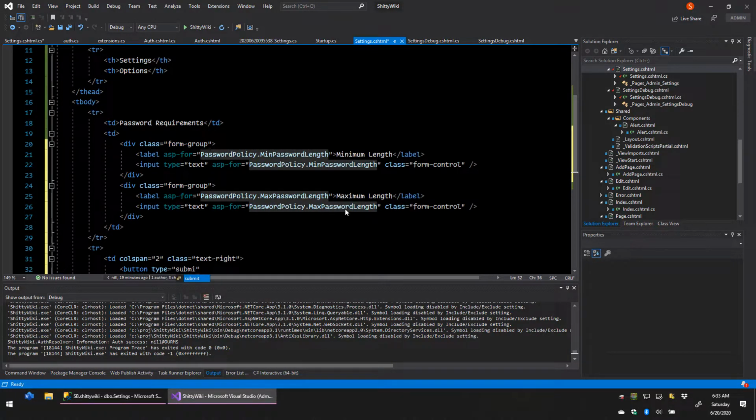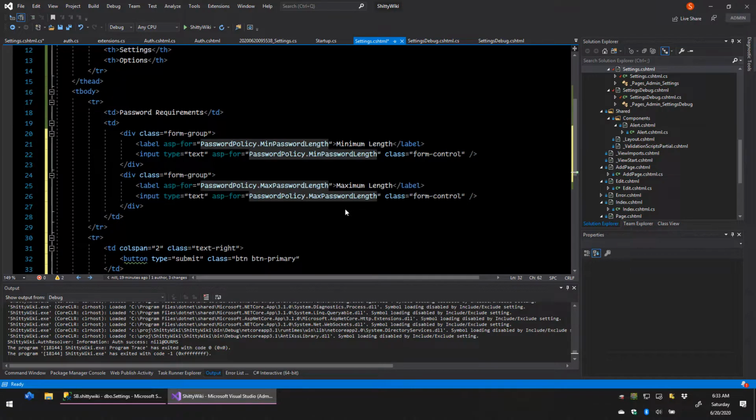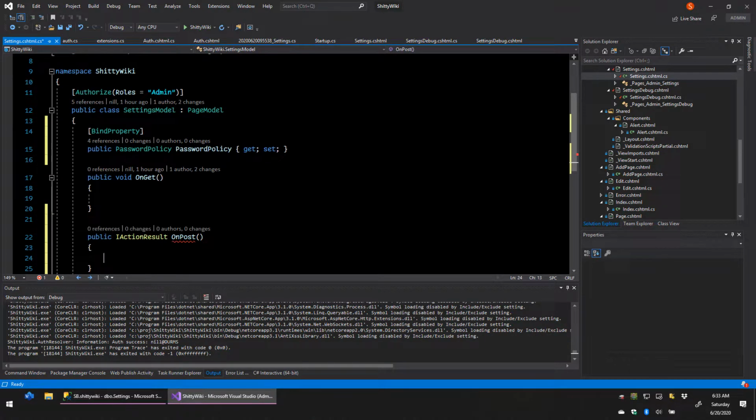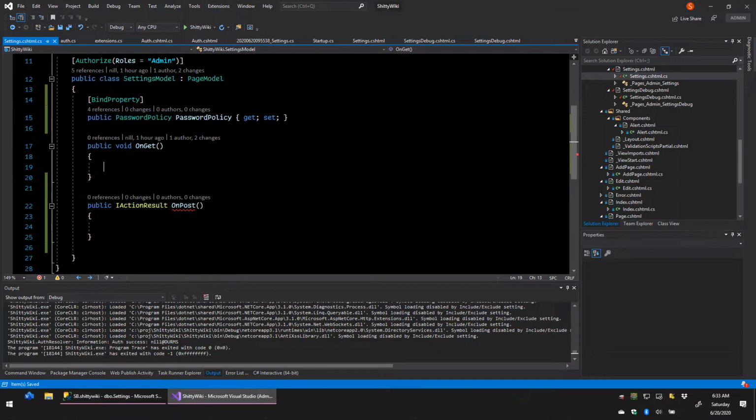So button type submit, we've got to do our btn and our btn-primary to make it look good, and then we're just going to call it Save. That's good enough. And then obviously we're going to need an OnPost, so we're going to need an IActionResult. I keep typing IAsyncResult, it's IActionResult OnPost. And basically we need to populate our password policy, and then on post we need to save our password policy.